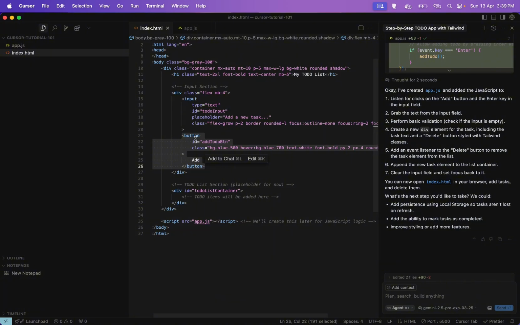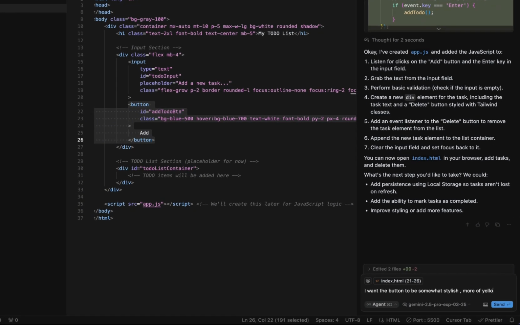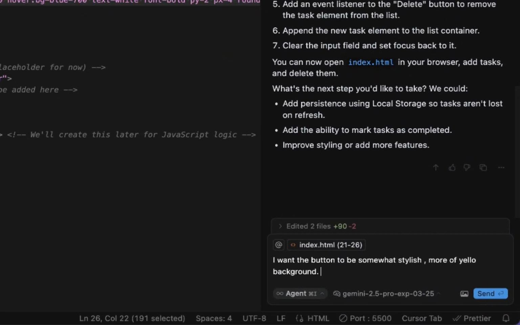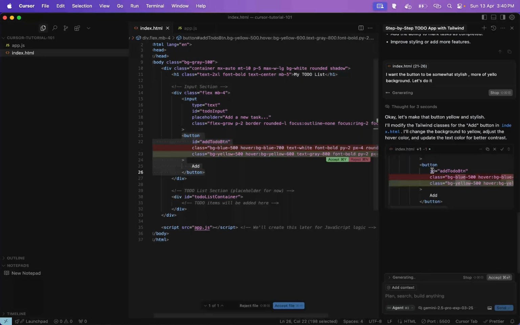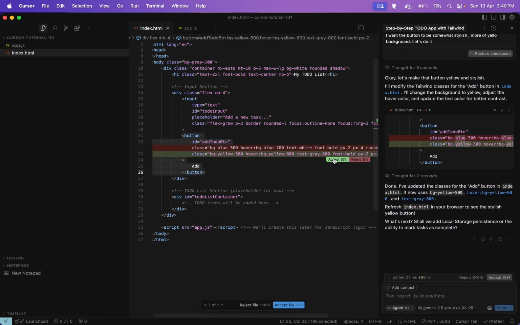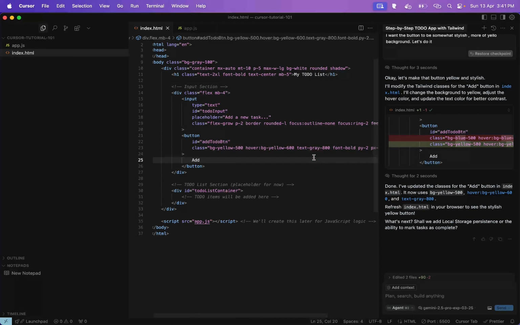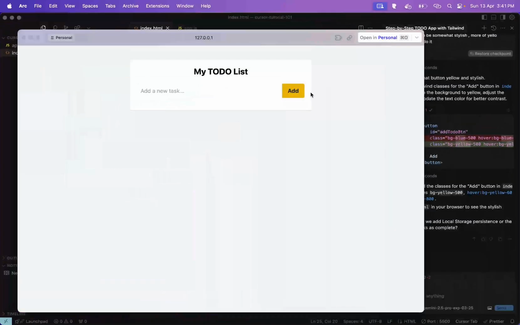Let's say you want to change the style of a button. Highlight the button code and send it to the chat. For example, make the button yellow with a stylish hover effect. Cursor understands the request, shows you the current code, then updates it with the new styles. Accept the changes, save the file, and refresh the page to see the updated button design. Boom! Yellow button with hover styling.